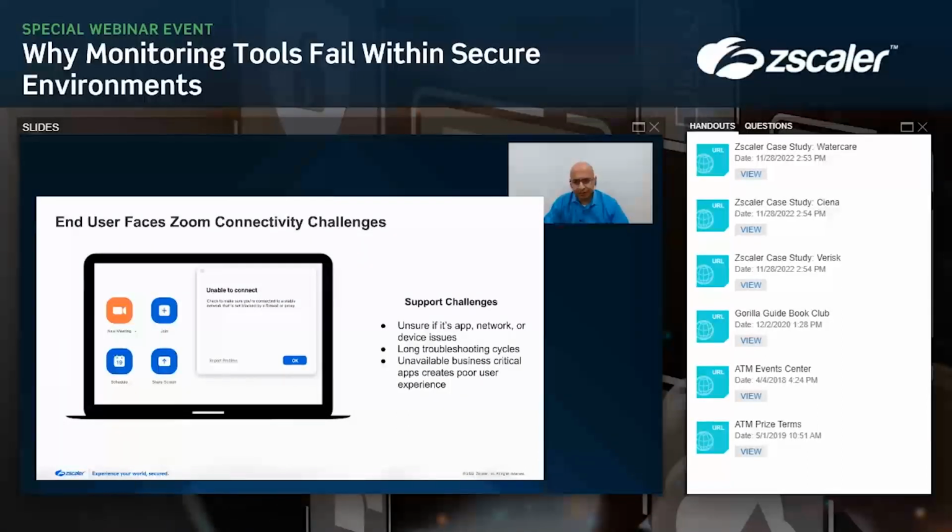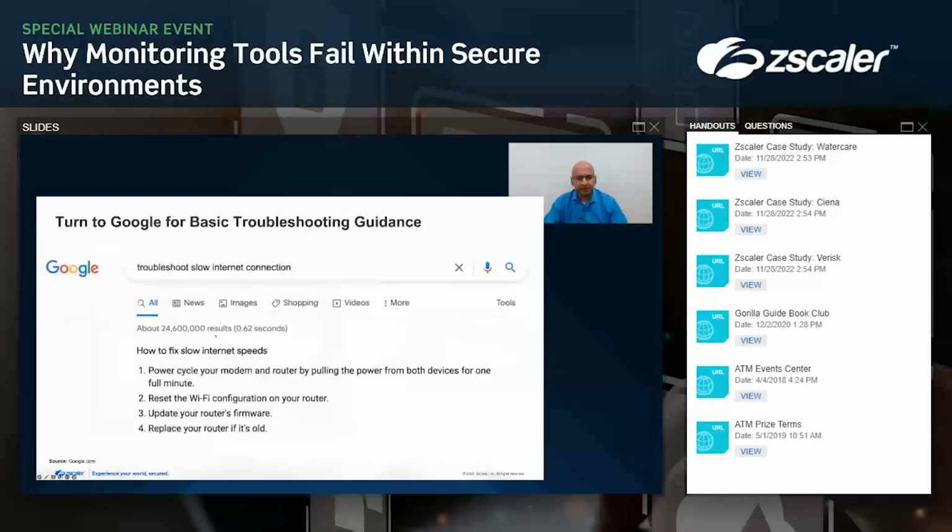Let's take a look at another example. When an end user is experiencing trouble, it can come from many different forms. In this example, we're connecting directly to the SaaS application, Zoom, and they're not able to connect. The end user calls into the help desk to create a trouble ticket, and support has to run through some basic runbook as they're not able to figure out if it's the device, network, or application. This makes troubleshooting cycles really long and disrupts the end user's productivity and creates a poor user experience.